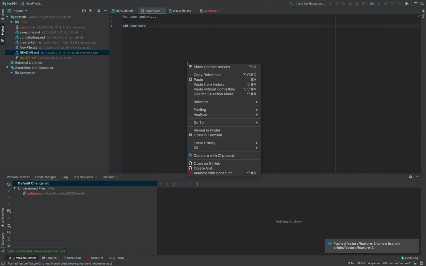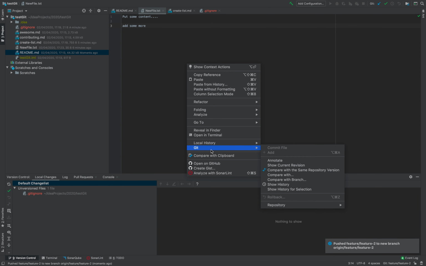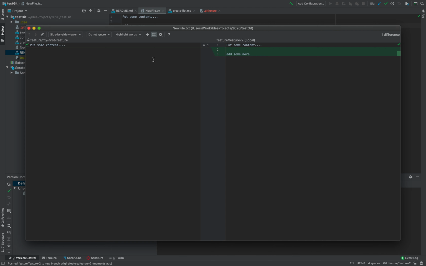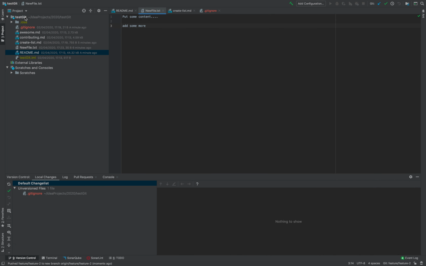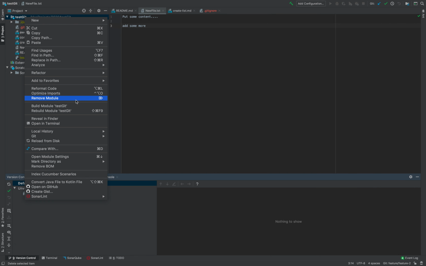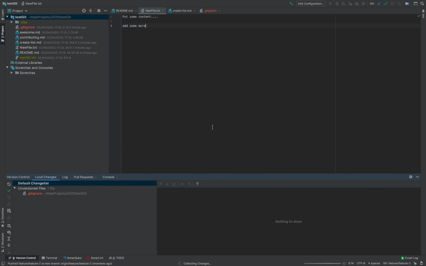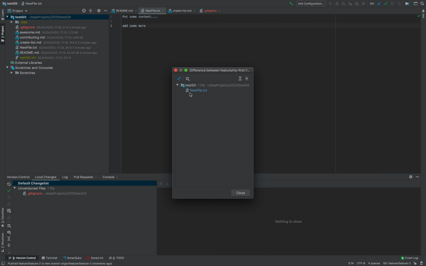Okay, now I'll show you the feature of going to git and compare with the branch, and let's compare my feature 2 with feature 1, and you can see it will show you that this is the difference. Okay, now why it's just showing for this file, because this was the file that I selected. If I select the whole project and I do git compare with the branch, let's compare with my first branch, so it will show you that this file has the difference, otherwise it would have shown you multiple files.